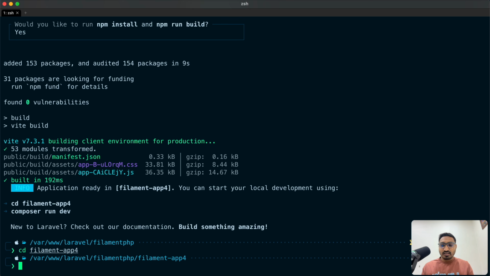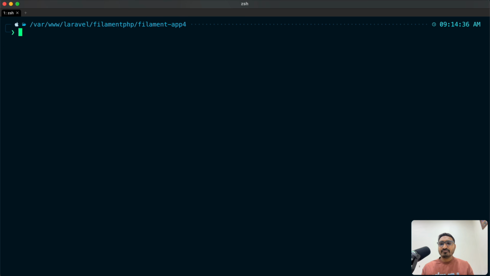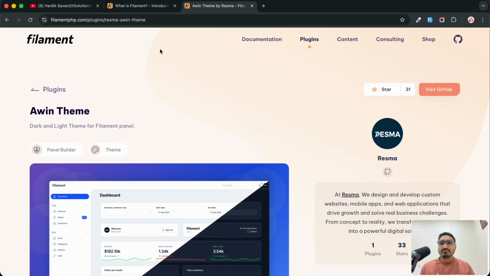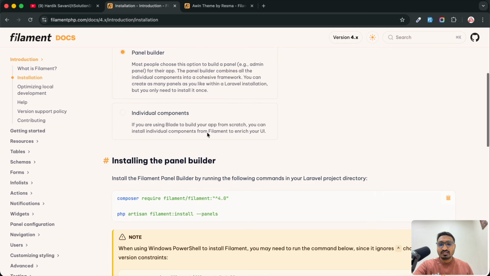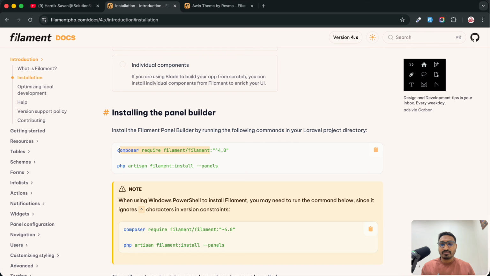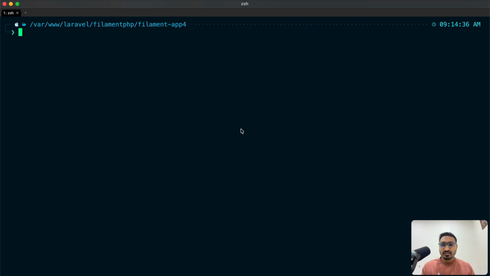Okay, let me clear it. Then let me go back to the Filament documentation, and first of all I am going to click on install, and we need to install Filament, so just copy that and paste it over here. That means it will install the latest version of Filament. So wait a moment to install Filament in our Laravel application.